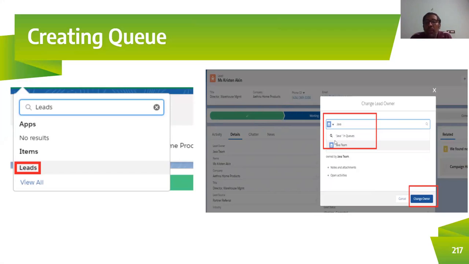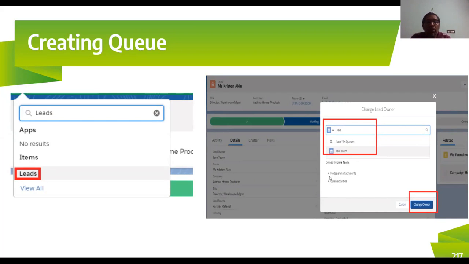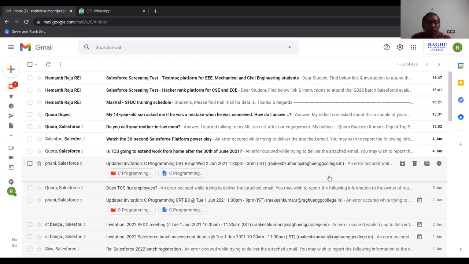you can go to the particular object detail page, select the app here, and you can change the owner also. So again, I'll go back to the demo now.